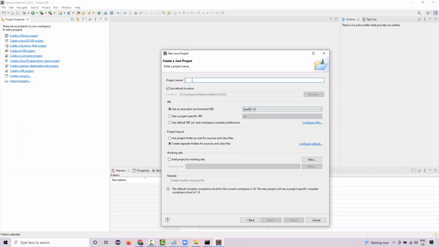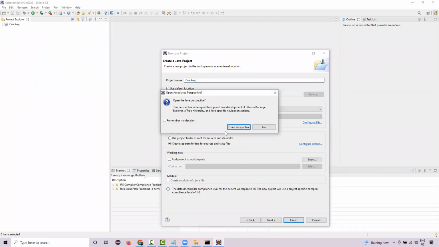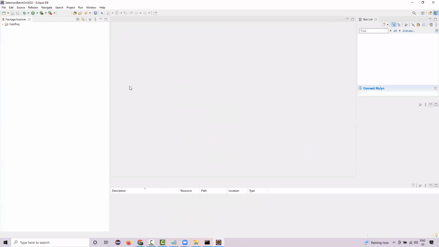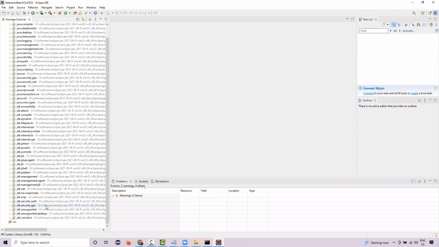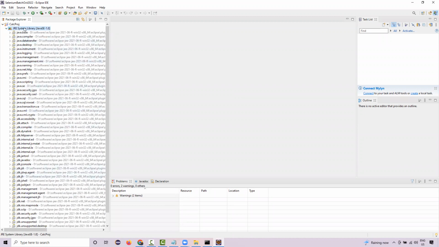And then give the project name. Any name you can give to your project. So let's say I'm designing a calculator. I'll name it Calci project and click on finish. Click on open. And you can see a Java project created. We have got two things over here: one is the JRE system library and one is the src folder. Anything related to code will be done inside the src folder. The JRE system library is the default libraries of your Java. Why this is required, we need not worry about right now.